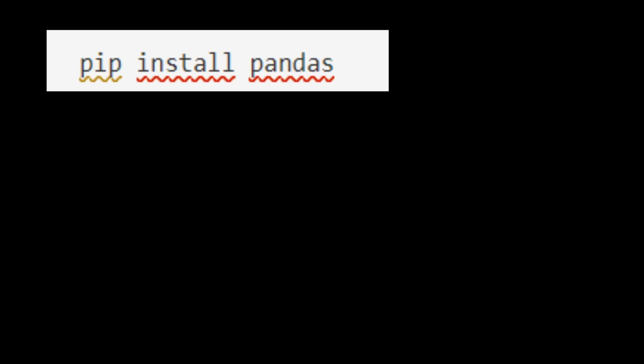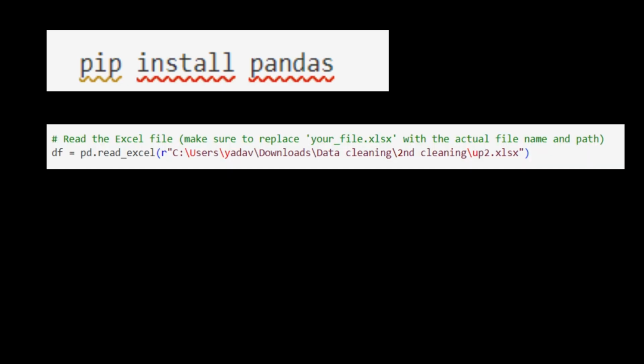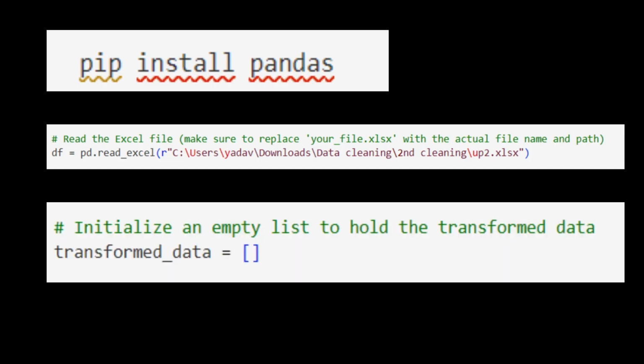So for this we need the pandas library, and once we have installed the pandas library, what we need to do next is read our Excel file. I'm not downloading openpyxl because I already have it. Then I'm creating one empty list to hold the transformed data.